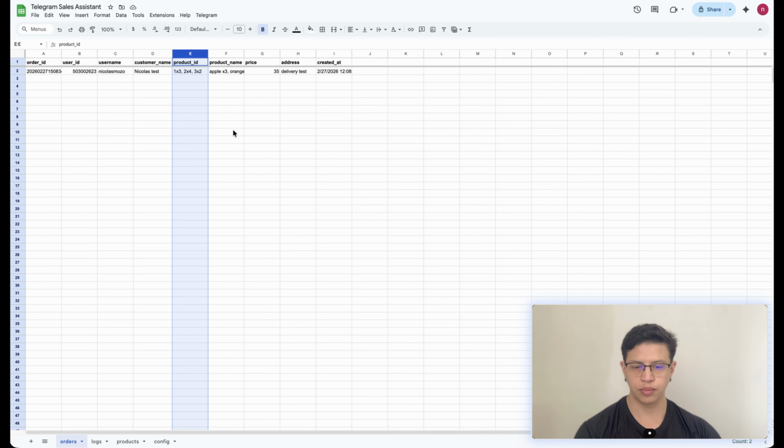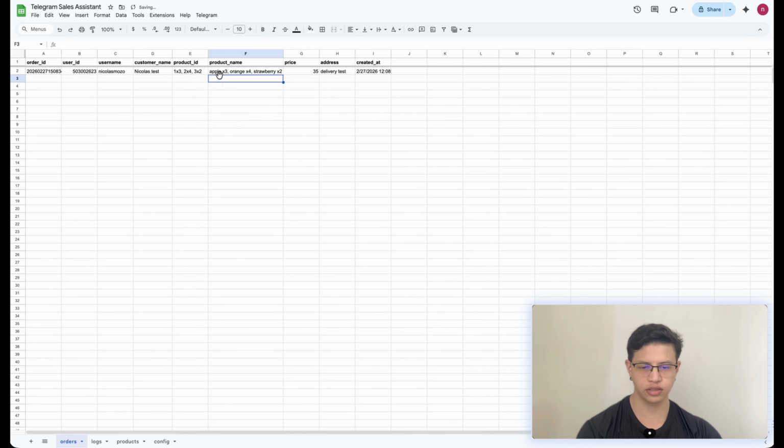Then we have the product ID, and this ID comes from this tab. I will explain it in a second. And then here you can see what they chose, right? So for product ID number one, the order is three of that. Then for product ID number two, we got four of that, right? And so on. And here is the same thing, but with a name, right? So you can see that the names I was testing with are just apples, oranges, and strawberries. So three apples, four oranges, two strawberries, right? And then here the price, this is the total price for everything. And this is the delivery address, right?